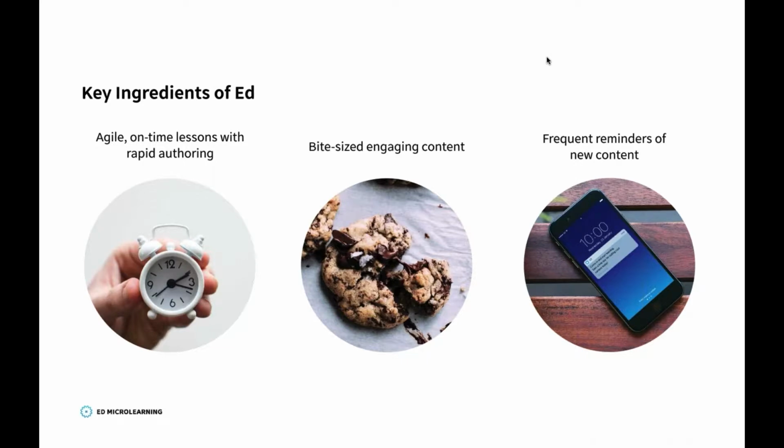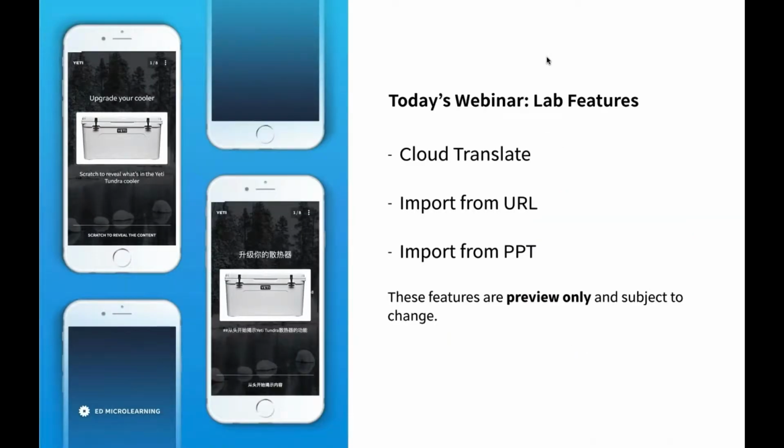Let's just go over the key ingredients of Ed, and what this leads into is some new features and our sort of philosophy we've brought to the table in developing these new features. So the first key ingredient would be agile on-time lessons with rapid authoring, and we've got some great new rapid authoring features to show off to you today. Also, bite-sized, engaging content, and our new features today really sort of allow you to focus on creating the best bite-sized, engaging content.